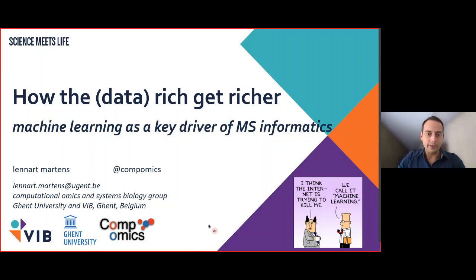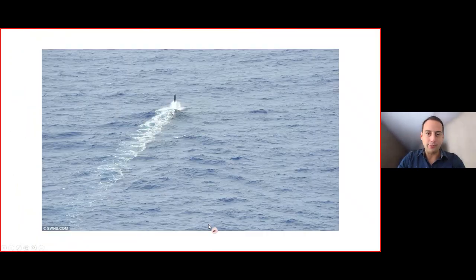So maybe one of the key things to take home from the current state of proteomics is a picture that you see here, which obviously is a submarine of sorts. Now you can see the periscope cutting through the waves there, but the big problem here is that while we can infer the presence of the submarine under the waves, we don't actually see the submarine. So we don't really know what kind of submarine it is, what it looks like, but we know it's there.